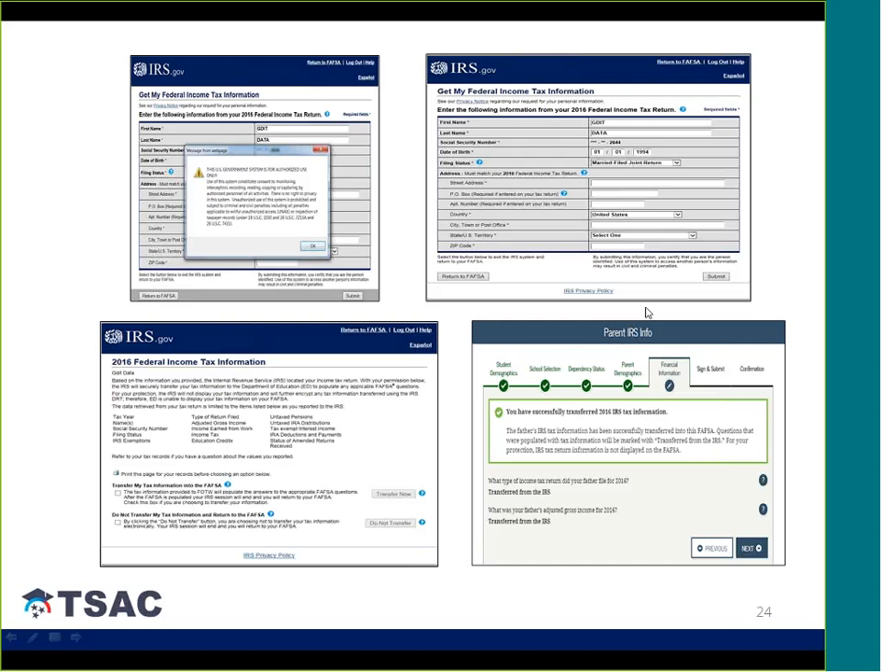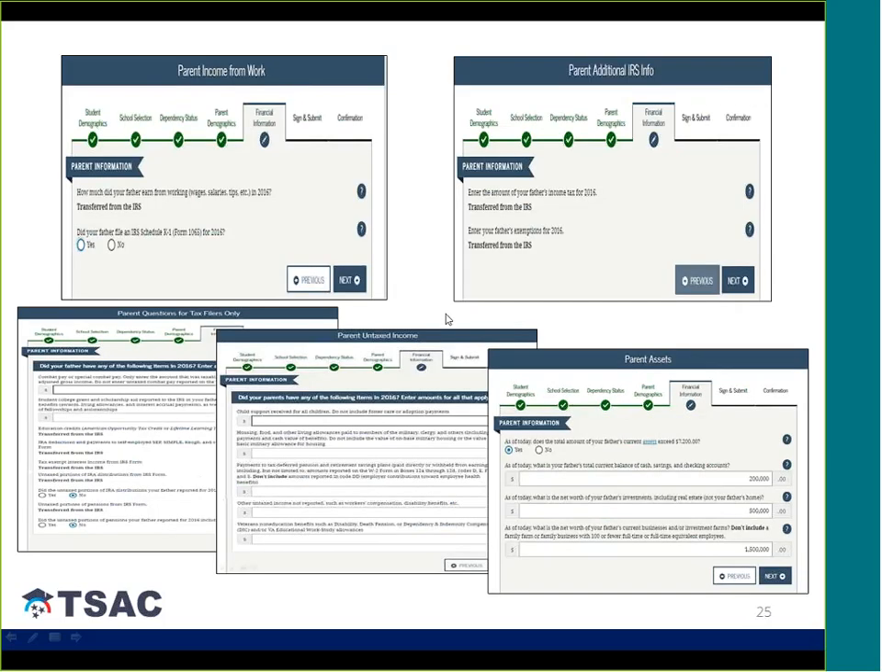Understand they're going to see their 2017 tax information if they're doing their 19-20 FAFSA. Point here is, if you see where it's asking about their 2016 tax information, that should tip you off that they're doing the wrong FAFSA year. Ideally, you'll transfer that. When you go back, you'll then see the transferred information. All right, here are more screens with transferred information, 5 additional screens about the parent's income and assets.